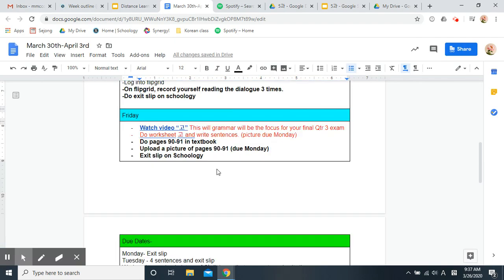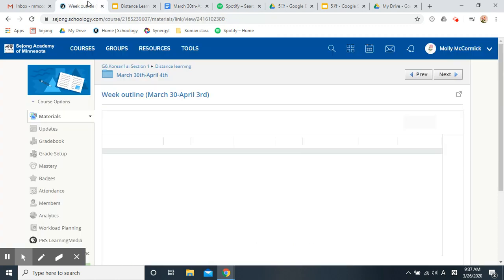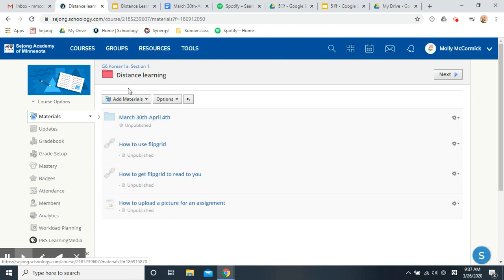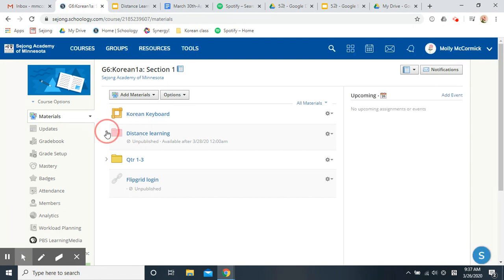So let's take a look at how that will look. I will do hyperlinks, which means that if you click on a blue picture, it will take you to that assignment. So right now, I just showed you how to open the distance learning folder. That is this folder. So you need to be able to open that.